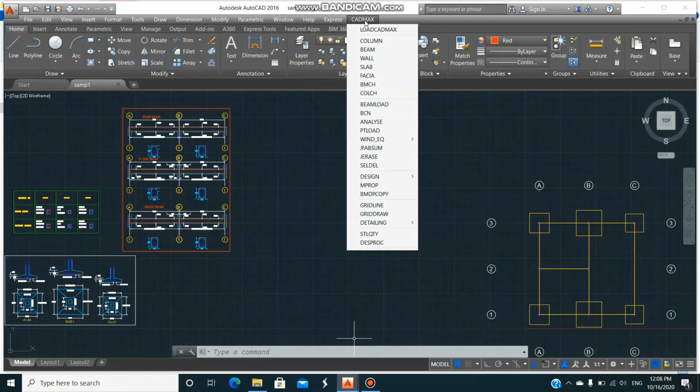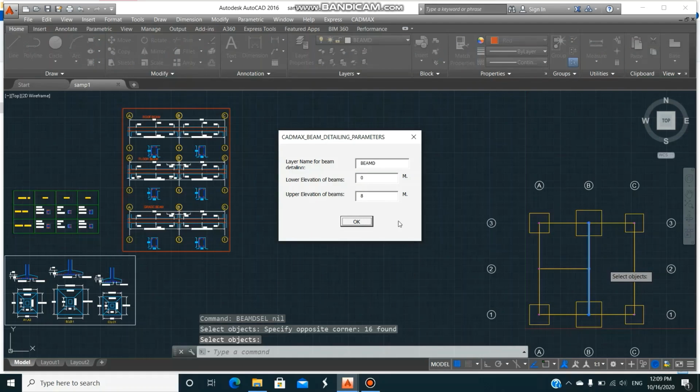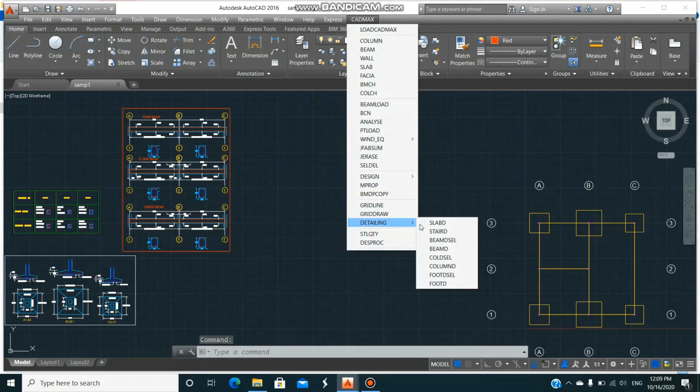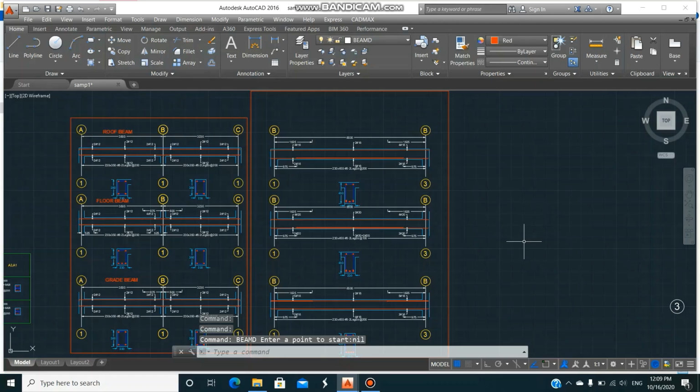Now click on the Cadmax menu, then go for detailing, beam decel, select these beams, then press enter. These are all the beam detailing layer names, then lower elevation 0, 8, previous values are there, click OK, then detailing, BMD, press here. So now detailing is drawn.